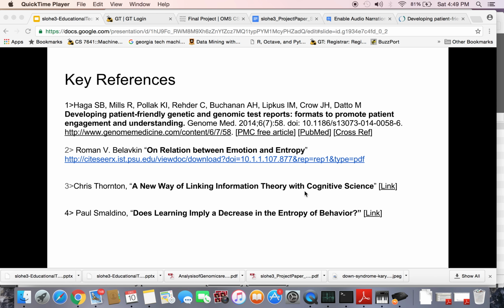And some of the references I wanted to mention, key references. I have all other references mentioned in my presentation, but the key references were: developing a patient-friendly genetic report, genetic and genomic report formats to promote patient engagement and understanding. That was very helpful to understand this market is growing from $5 billion to 20 plus billion by 2021. So when a patient gets access to more and more of this data, we need to help them drive understanding, reduce their anxiety, and drive more actionable inputs for this patient.